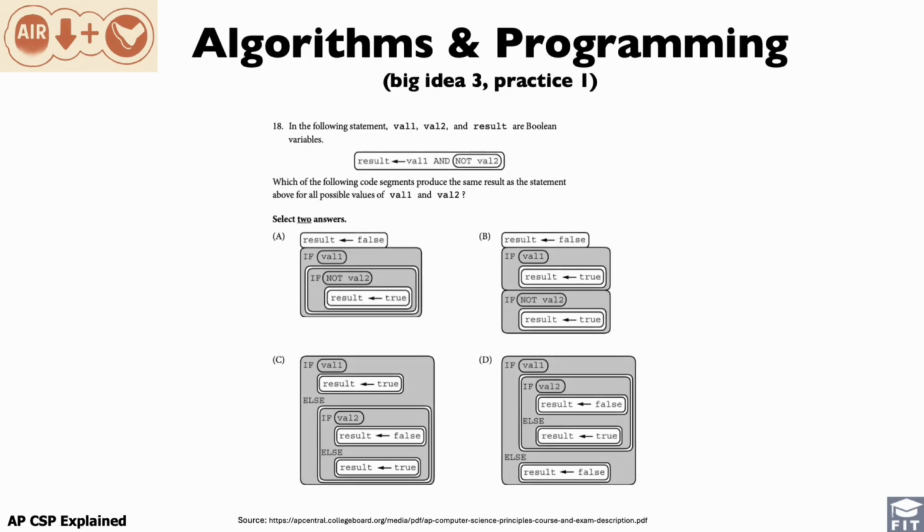Here's another 2 answers multiple choice question. In this question, we're working with Boolean variables. The original expression is result equals val1 and not val2. That means result is true only when val1 is true and val2 is false. Let's walk through the choices and see which ones match that logic.